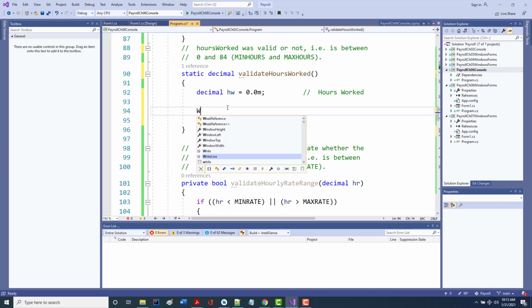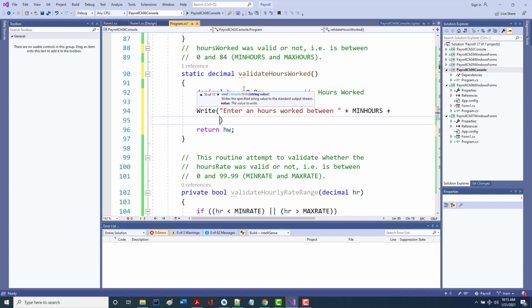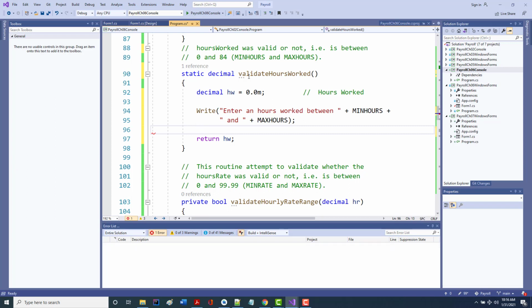So I'm again going to say write, enter hours worked between, and let's use our constants, plus min hours plus and max hours. Okay, so that should be coming in and asking us to enter a value between 0 and 84.